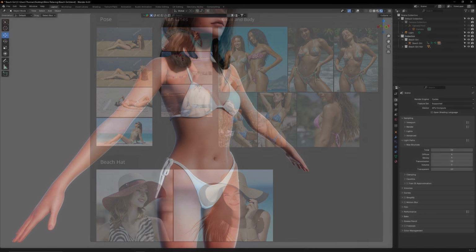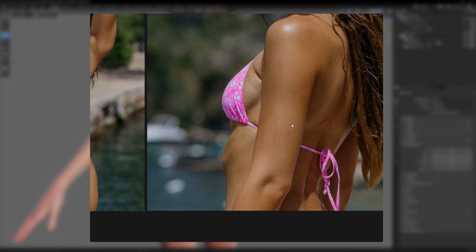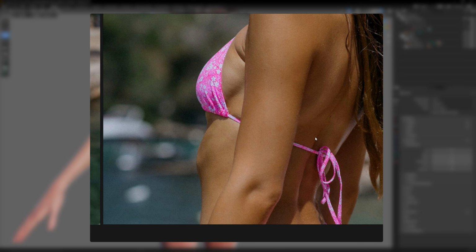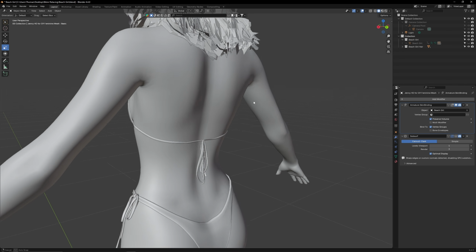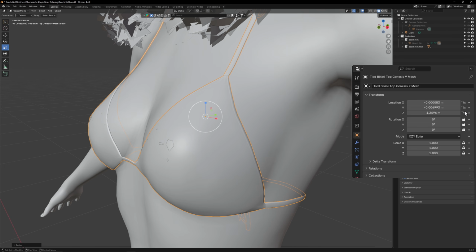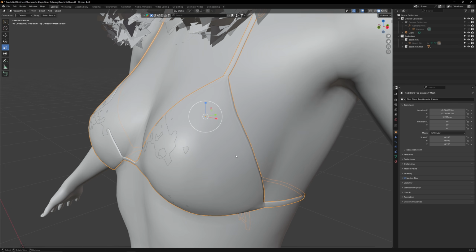First, I opened up my reference and took a closer look at the models. You may notice that the bikini doesn't just sit on top of the skin, but is actually cutting slightly into it, as it's fastened securely to the body with tension. To mimic this, we need to do a little bit of sculpting. I started by selecting the bikini and reducing its size slightly, so it's clipping into the body.